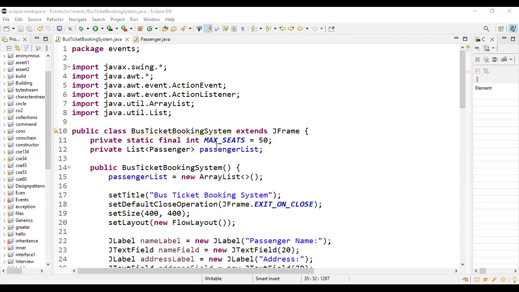Now give some maximum seats, 50. Suppose you are boarding one bus, it consists of 50 seats only. Then let us check the sale. Suppose if it crosses 50 and a passenger wants to book a ticket, it is not possible. And if you recollect ArrayList, apply the same here: Passenger is the type and passengerList is the object. And you need to take the class name as your constructor.